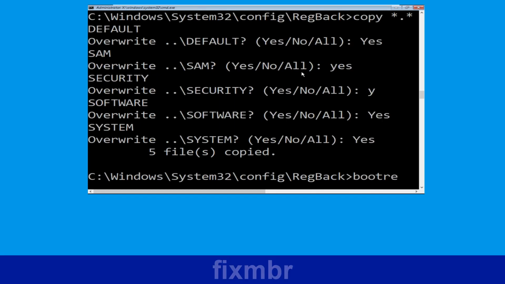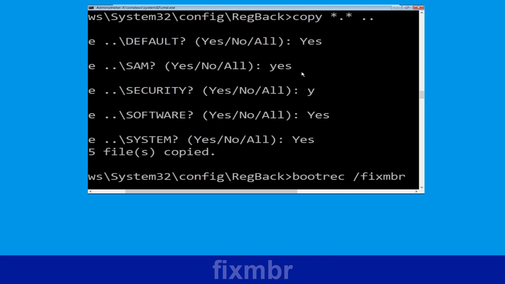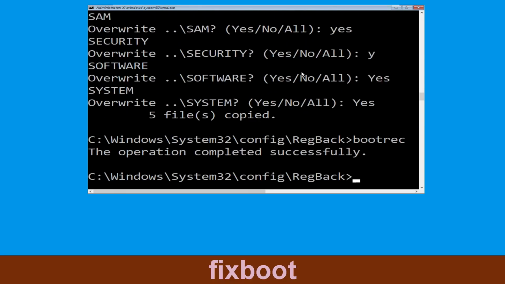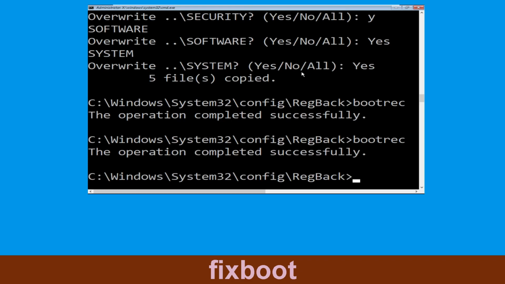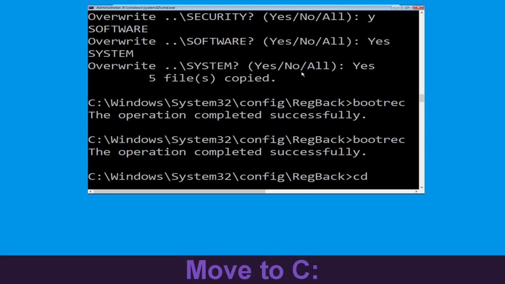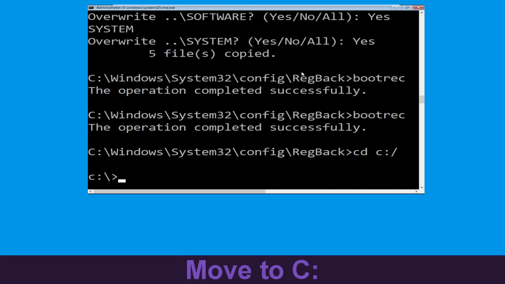Now type bootrec space /fixmbr and hit enter to execute the command. Now type bootrec space /fixboot and hit enter to execute. Now type cd space c:/ and simply hit enter.